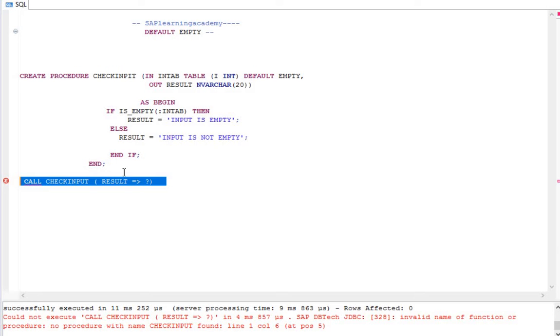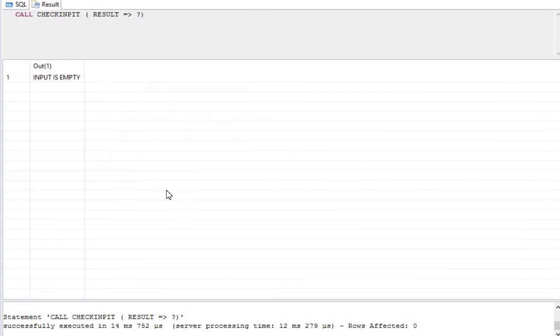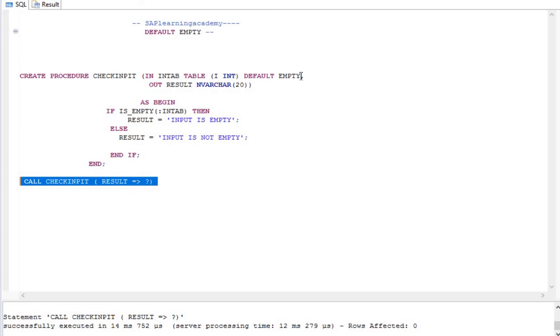Wait, check input is not found. Okay, I wrote the check input. Anyway, yes, now it is showing the data as input is empty, because initially the default is empty, and this table doesn't have any data. In this way you can actually check whether your table is empty or not. You can also utilize this functionality in your procedure.